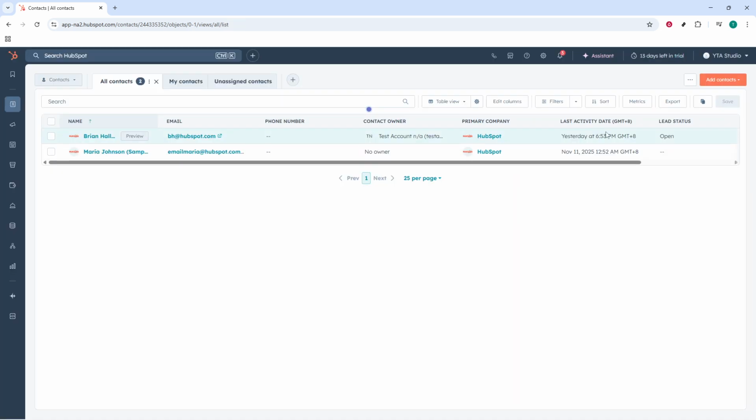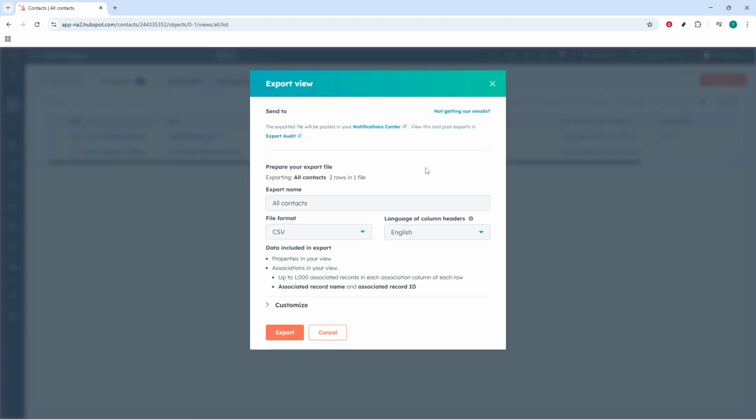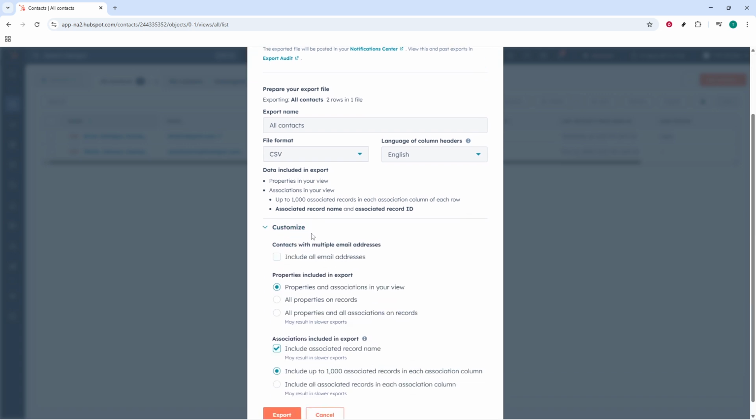If you're looking at a table view, you'll find an export button in the top right. Click that to proceed. If you're working in deals and you're on the board view, open Board Options and select Export View. HubSpot supports exporting from both layouts, but the button lives in different places depending on the view you're using. With the export modal open, configure your settings.